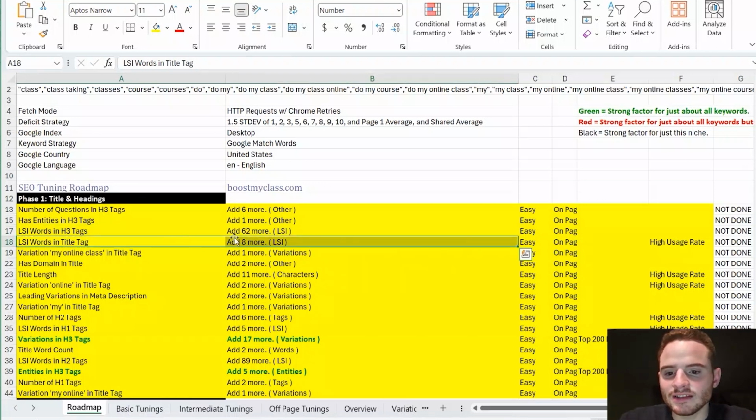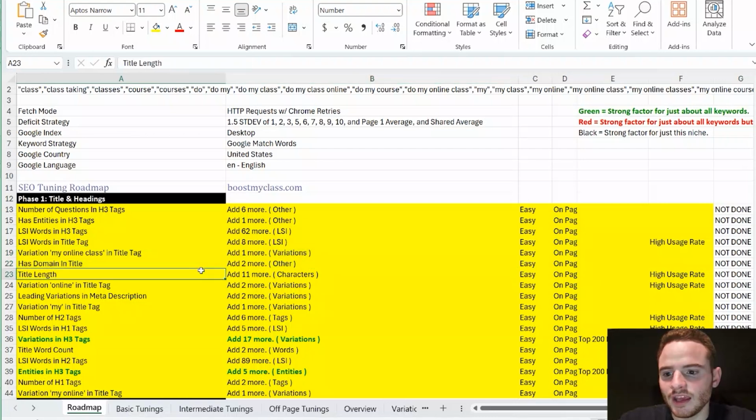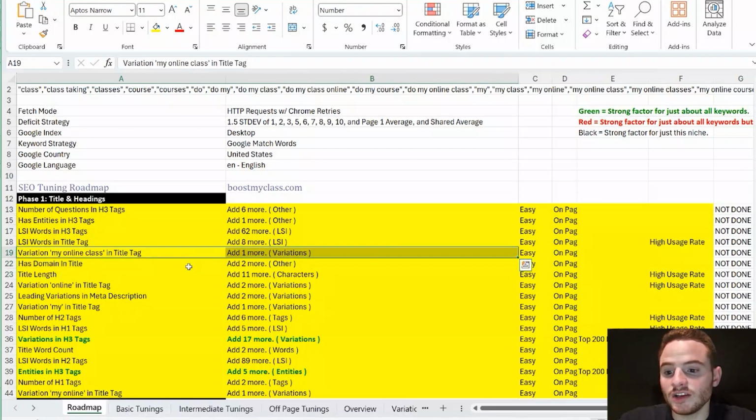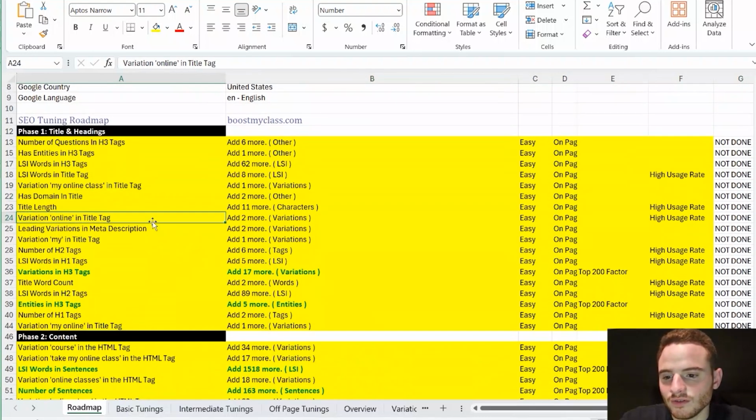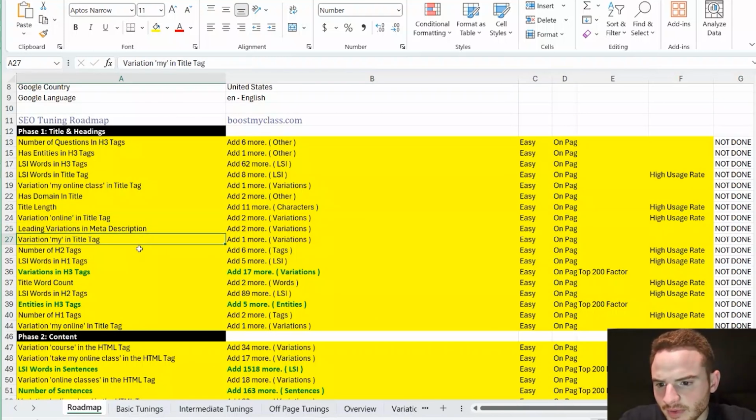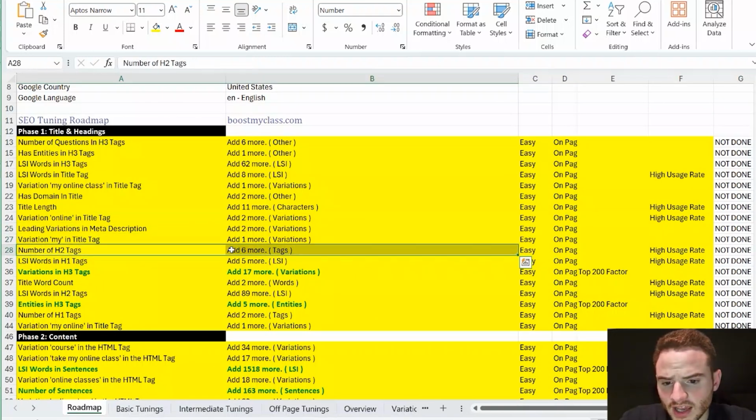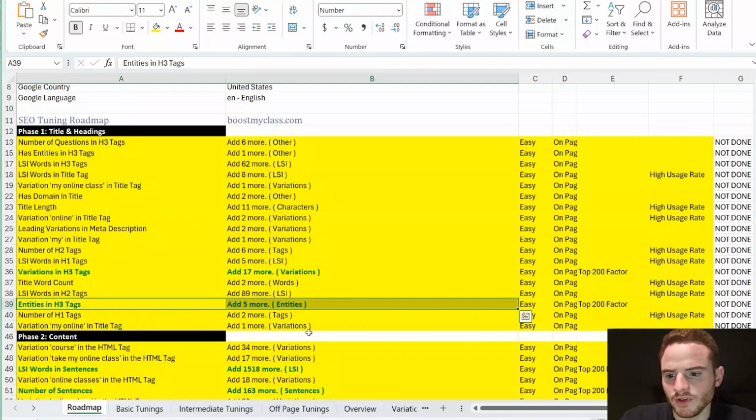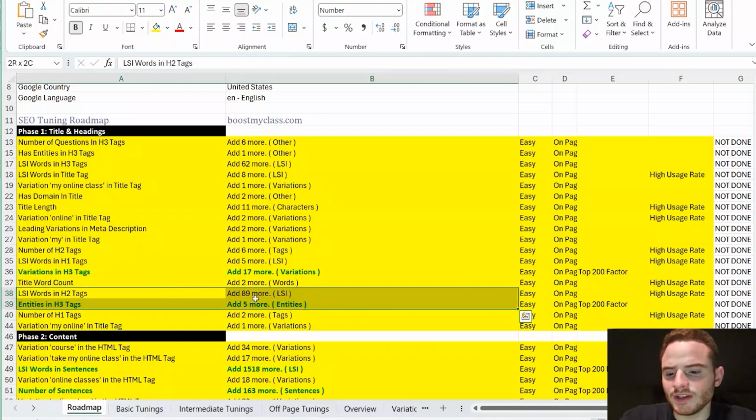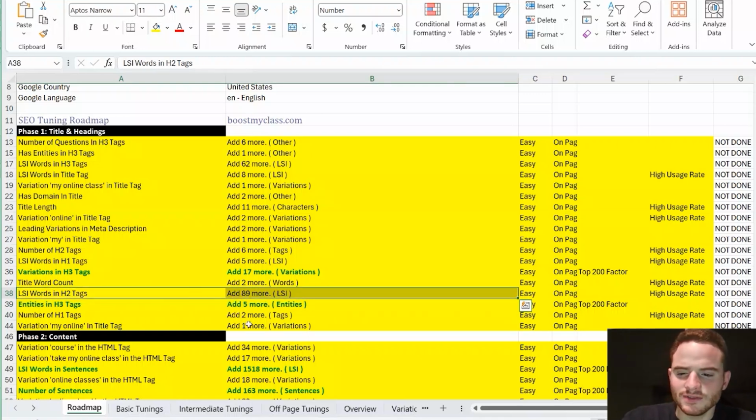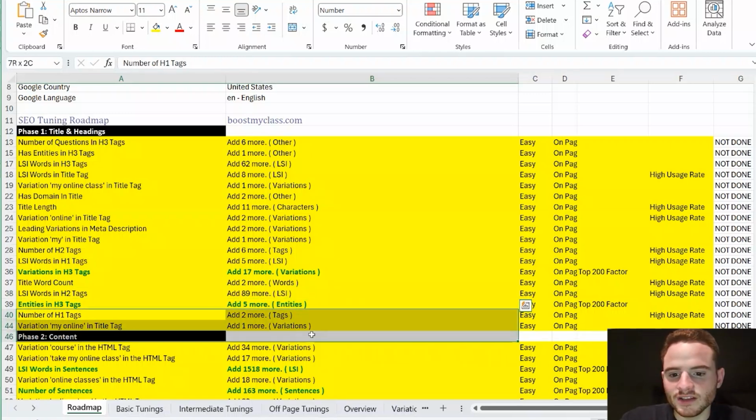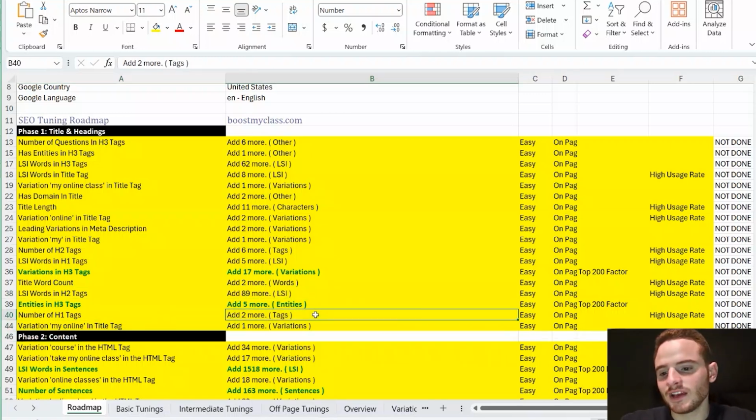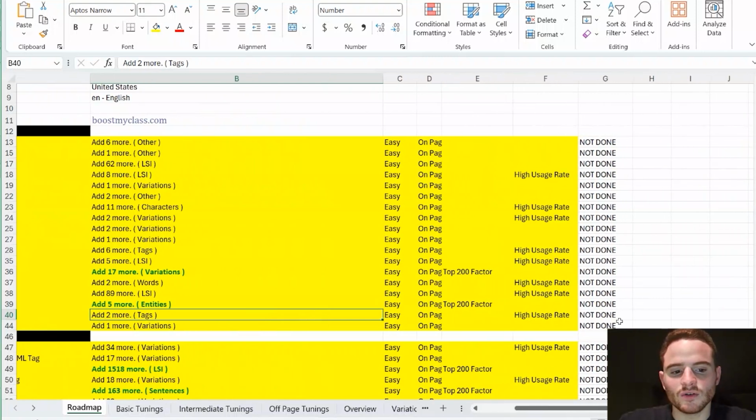But use your common sense and just do the ones that make the most sense. Try to do a lot of them though. So it looks like your page is pretty optimized. Number of H2 tags, as we saw, add more of those. Variations in H3s, add more of those. Entities in H3s, add more of those. Those are some simple stuff you can do. LSI words in H2s, add more of those. H1s, ignore that. So you're going to have to use your common sense using Cora, your common SEO sense.